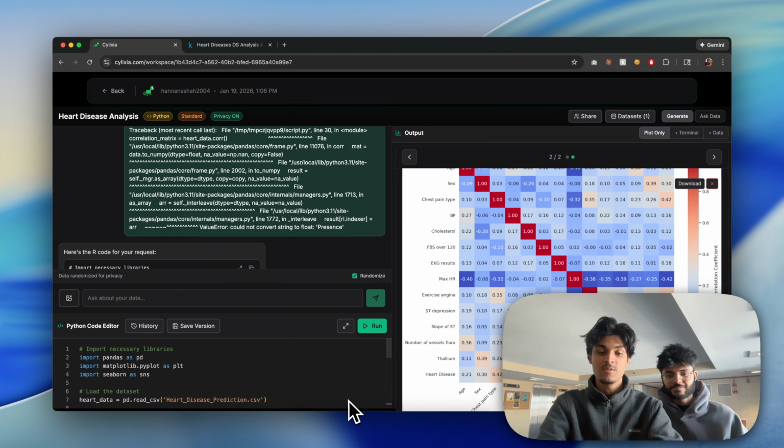There are many other features of Cylixia that we haven't shown today because of time constraints. But that's Cylixia, the future of data analysis.